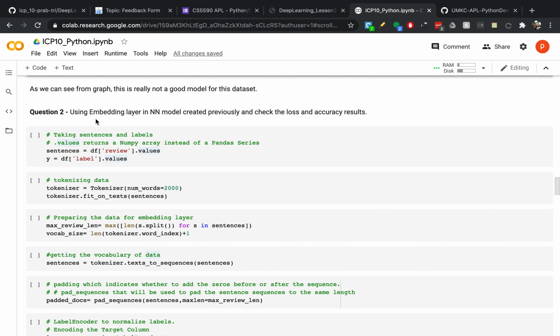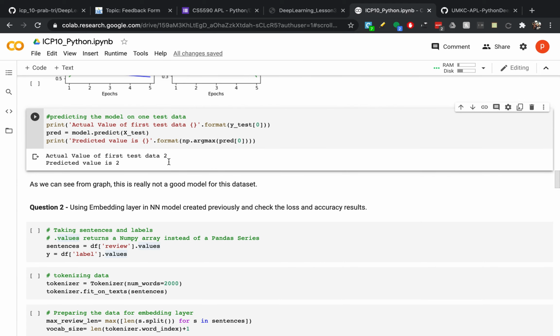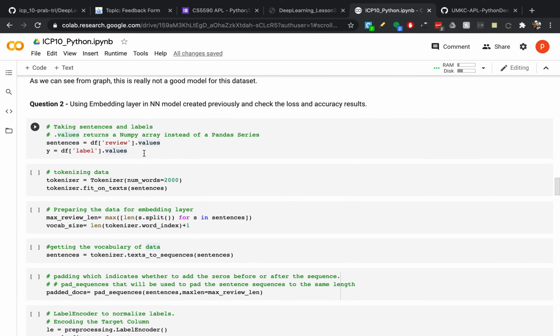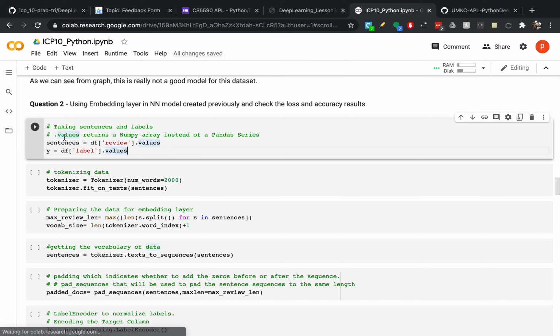Then the second layer, as part of the second question, we have to embed the layer. We have to use the embedding layer in our model, because in this model we haven't used any embedding layer. So in the case of the embedding layer, first I have taken the sentence and y. Sentence is nothing but a feature, y is our target value.